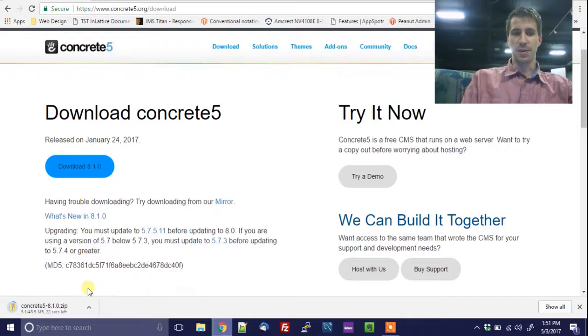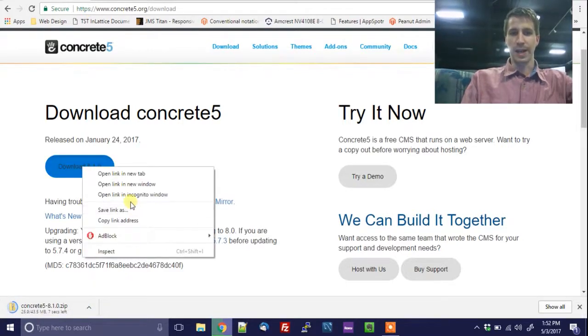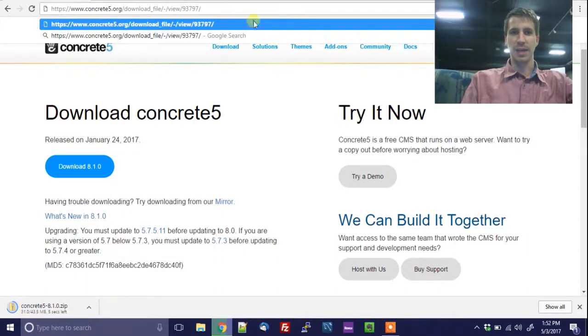You see, I started the download here from concrete5.org/download. Very simple. Something I love, real quick, is you can copy the link address of the file and reuse it. So you can use wget on a Linux system to download that if you need to, and then unzip it on your server. So here it is, it's downloaded.